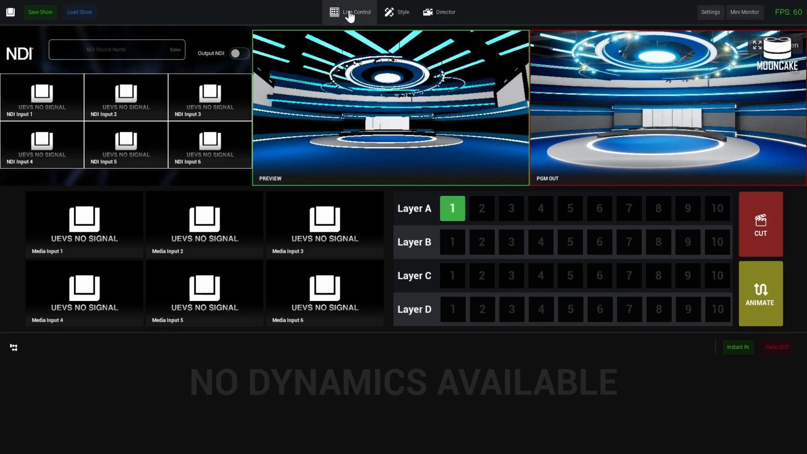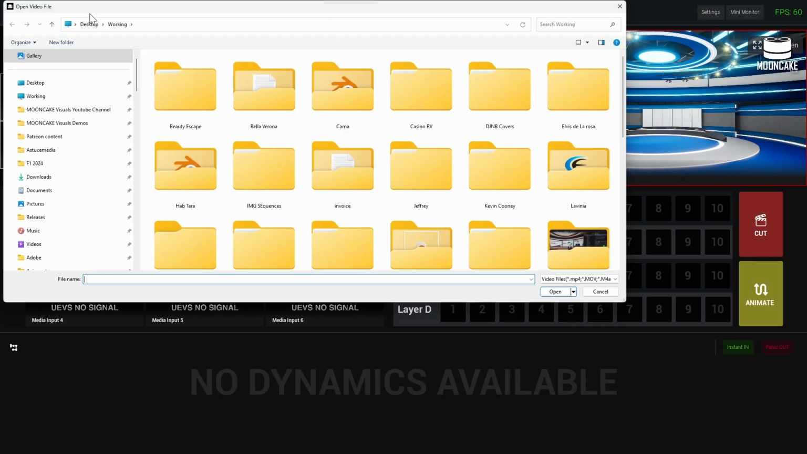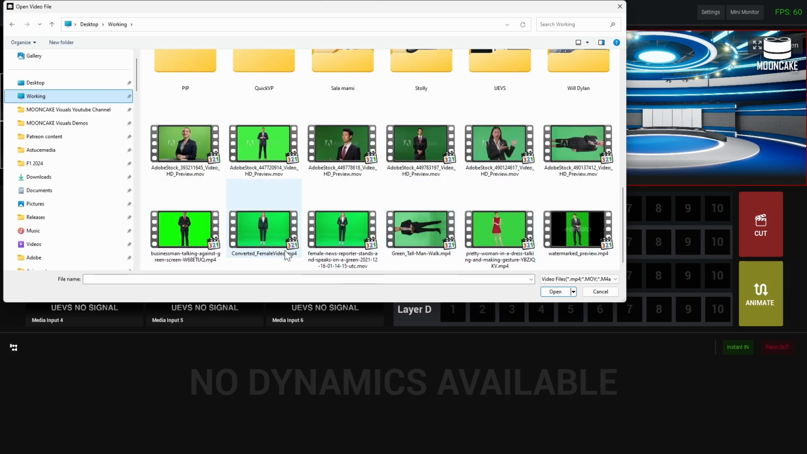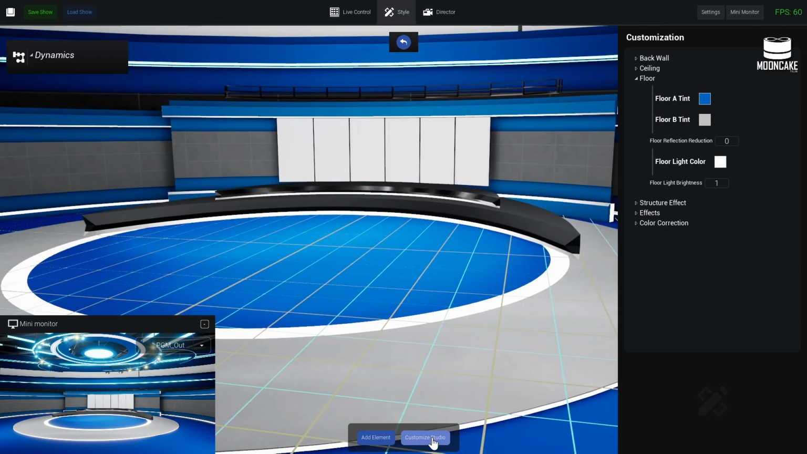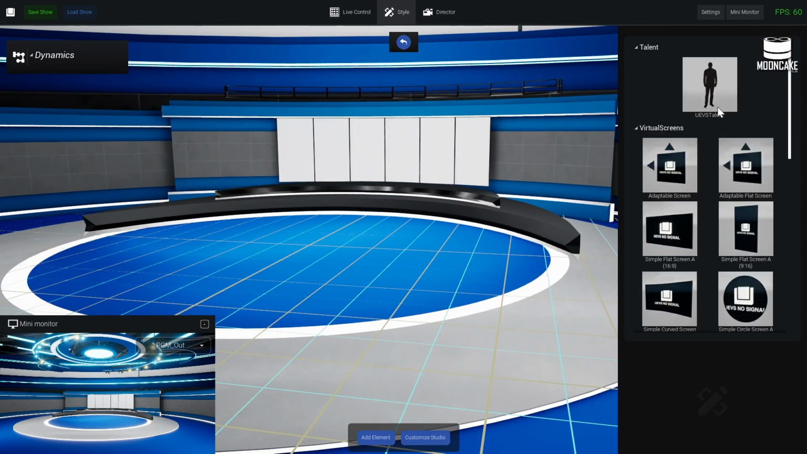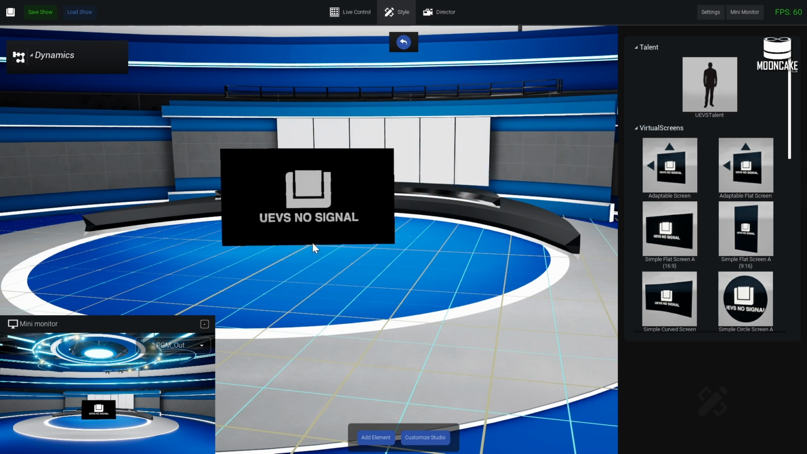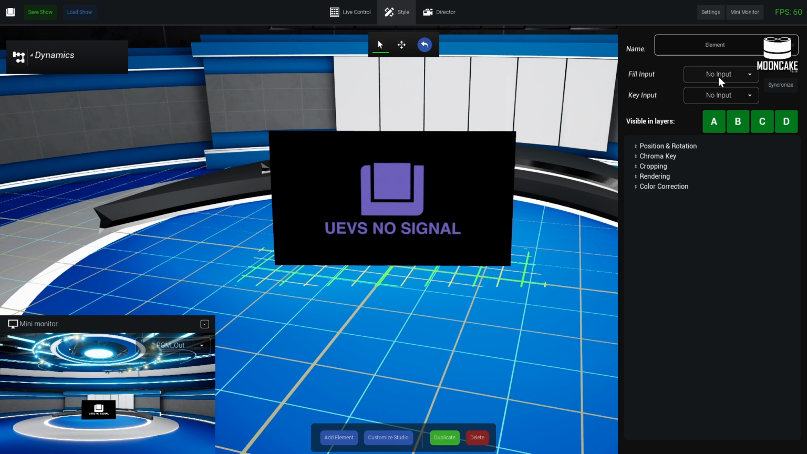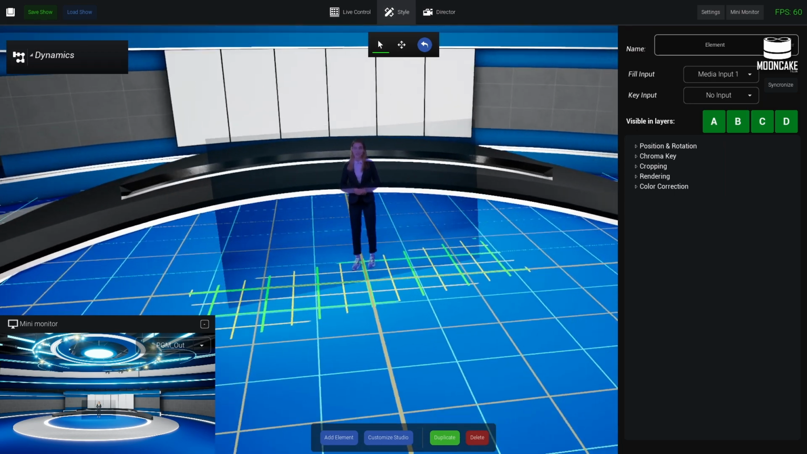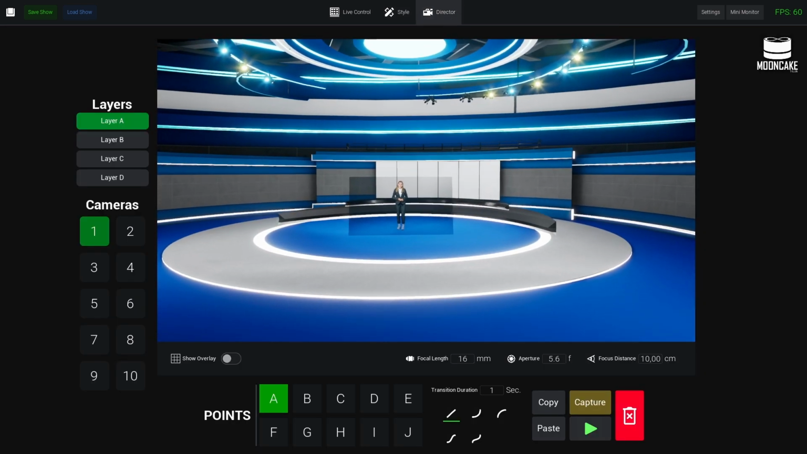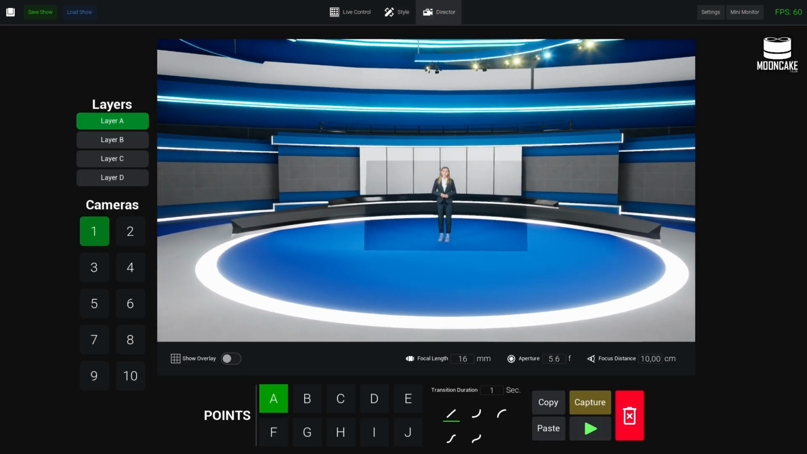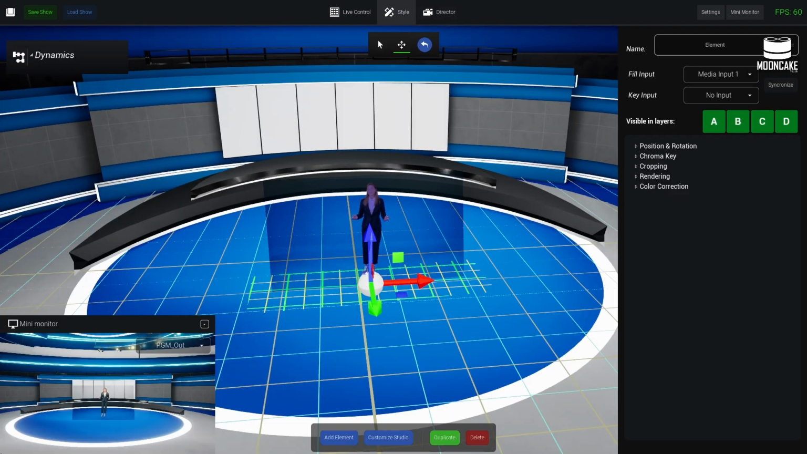In the meantime, I'm going to open a video file with the presenter on it, just as a placeholder. There we go. And I'm going to add an element, drag and drop this talent here, click on media input, and select my girl footage. Then I'm going to click here and move this around. I'm going to place my camera a bit like this, so I can have a better view of it.